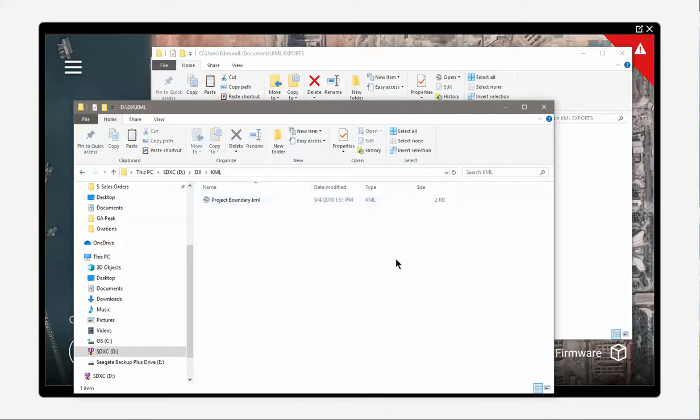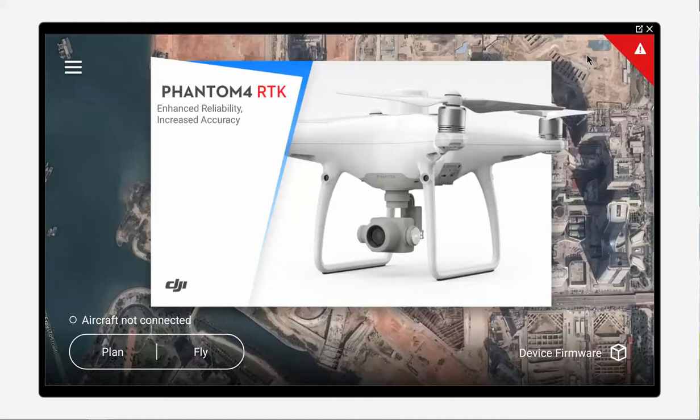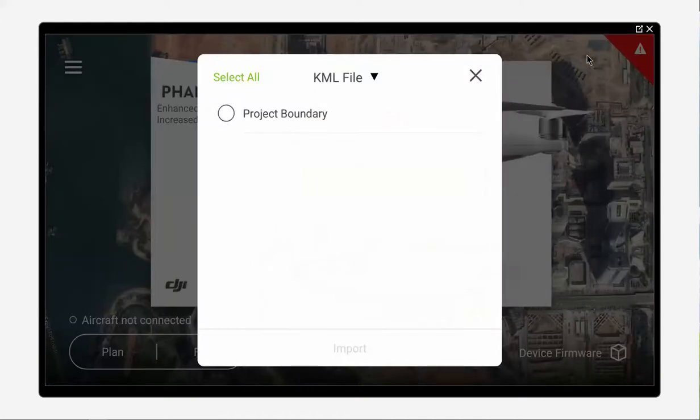So once we have that in there, I can eject it from my computer, and I can put it into the SD slot on the right-hand side of my controller. So on the right-hand side of my controller, I'm going to plug it into the slot, and you see that it recognizes it as a KML file. So I tap the button and say project boundary and hit the import button.